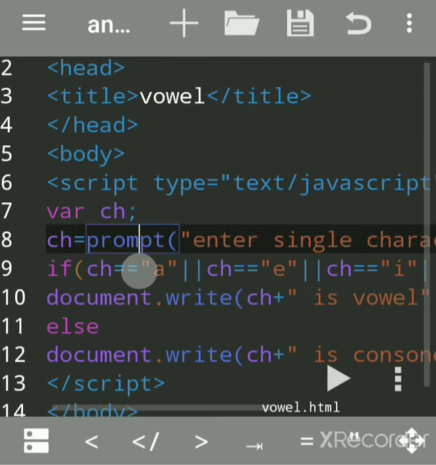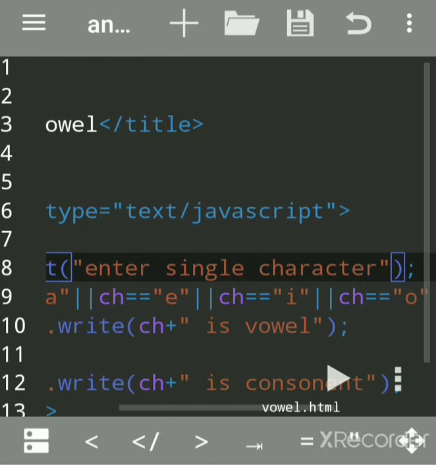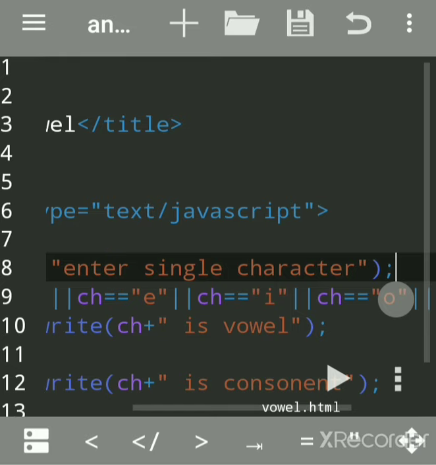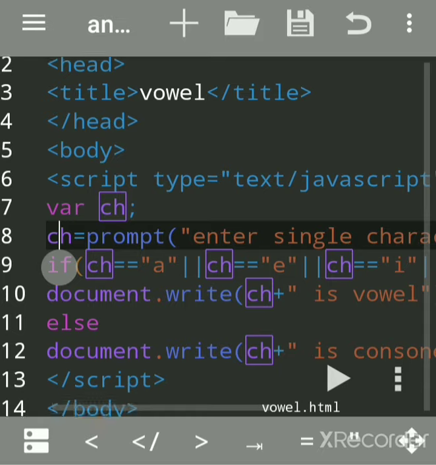Prompt is used to accept a string, meaning a collection of characters. Prompt is a function, so we write the message and end with a semicolon. That character will be assigned to ch. You have to enter only a single character, because this program is about entering a single character and checking whether it is a vowel or not.